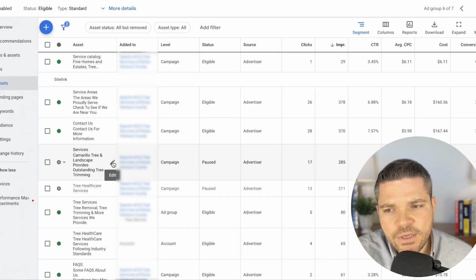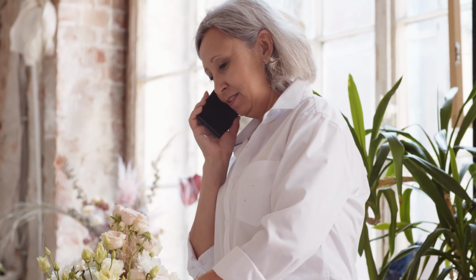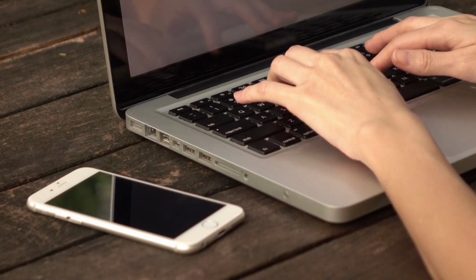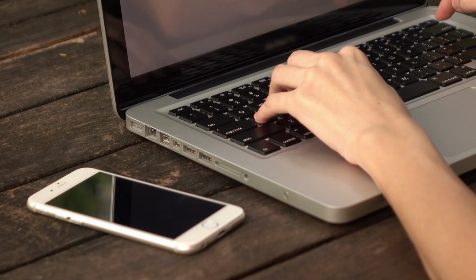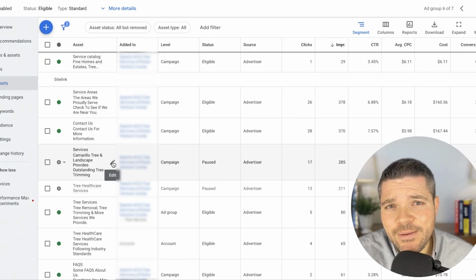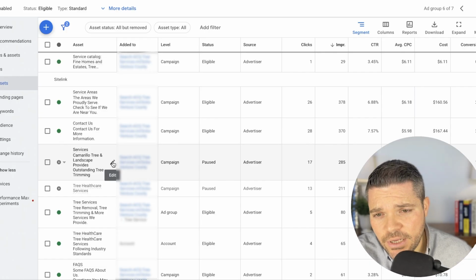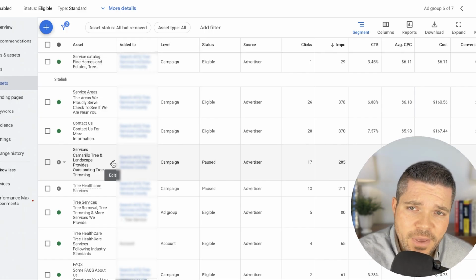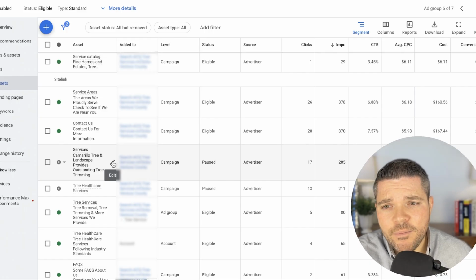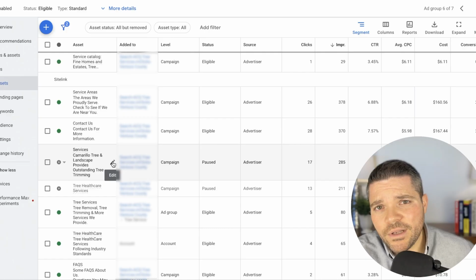You want them to either call to schedule service, or you want them to make a form submission where they're requesting a callback for service. You want to keep the focus very narrow. You don't want them to go to your social media. You don't want them to go to really an about page. You can have an about section on one landing page.